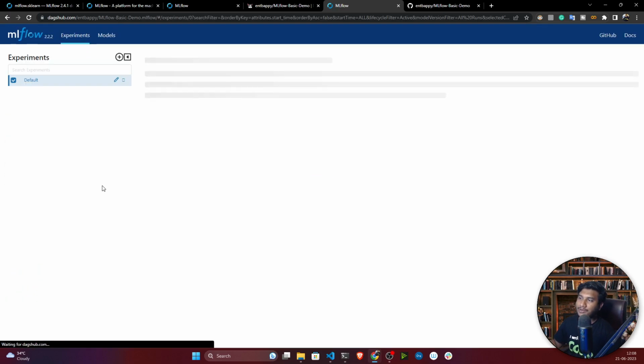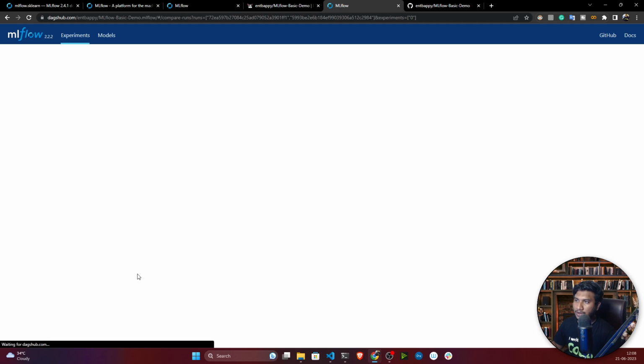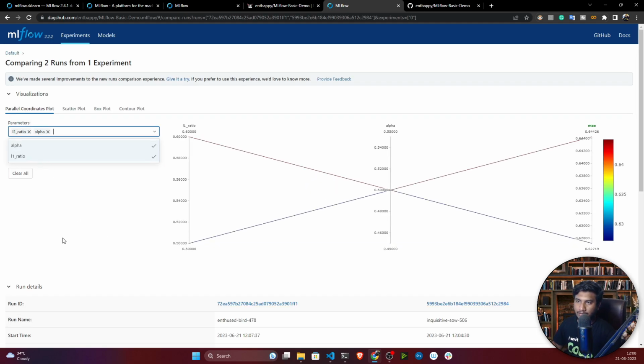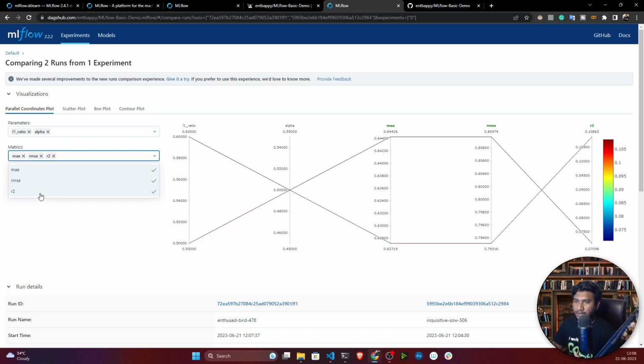Now what you need to do, as I already showed you in my previous video, is compare these two models. I'll select all the models and do the compare. Let's plot our alpha ratio also, and let's see metric-wise RMSE and R2. I want to see all the metrics comparison. Okay, R2 metrics. Now find your best model, which one is best.